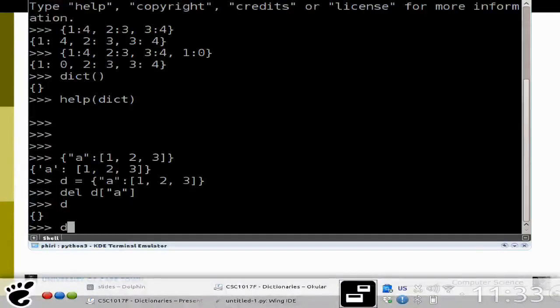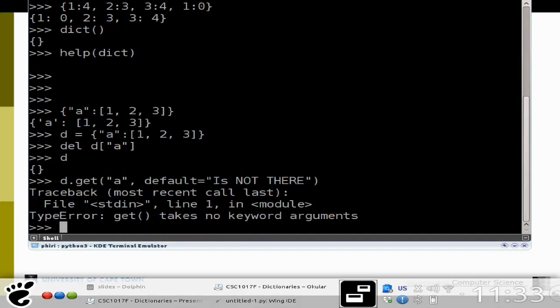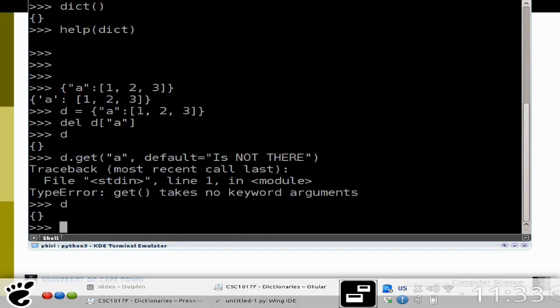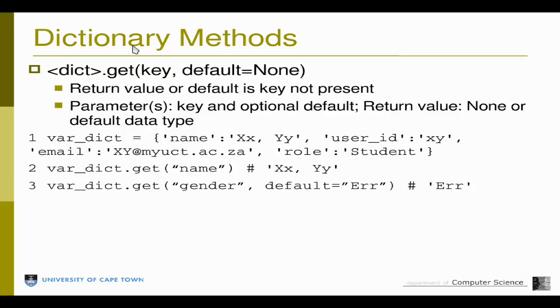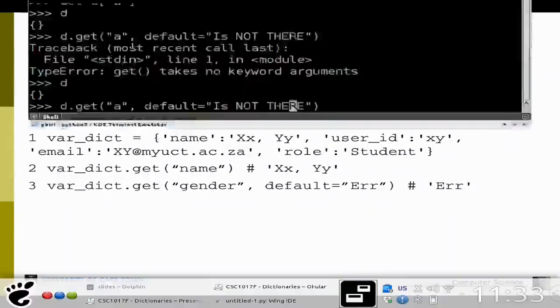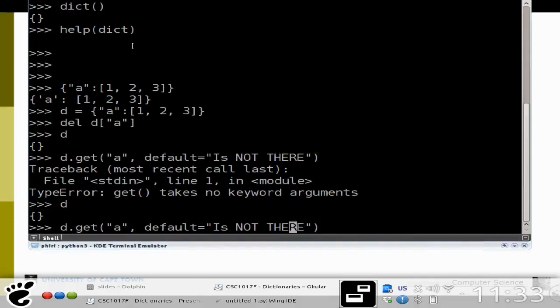Do you understand what we're saying? If we have get, and we want a key A from get, and we say default here is "not there" or something. Oh, come on. Why is get not working? What have I done wrong? What are we doing wrong here?